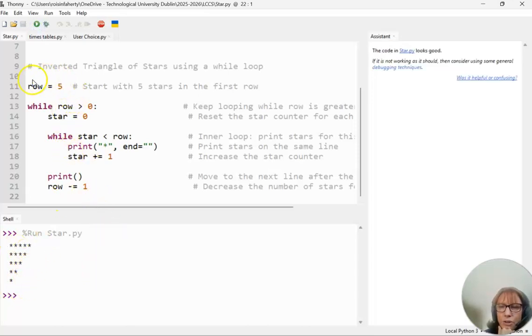So what we have is we start with a variable called row, and we give it an initial value of 5. And we say while row is greater than 0, so for as long as it's greater than 0, set the star value equal to 0. And then while the star is less than the row, print the star, increment the star by 1, print a new line, and decrement the row by 1. Lots going on here. Let me talk through it slowly again.